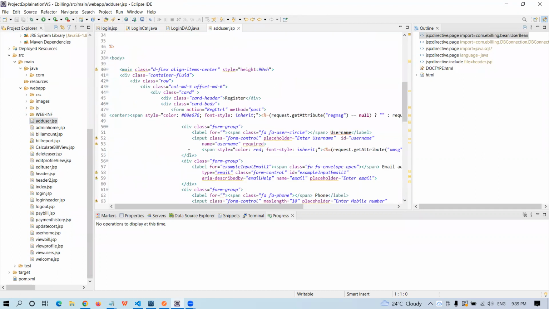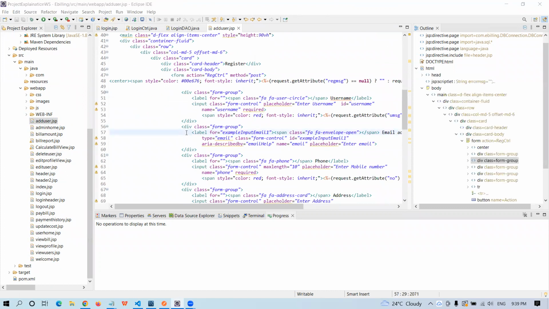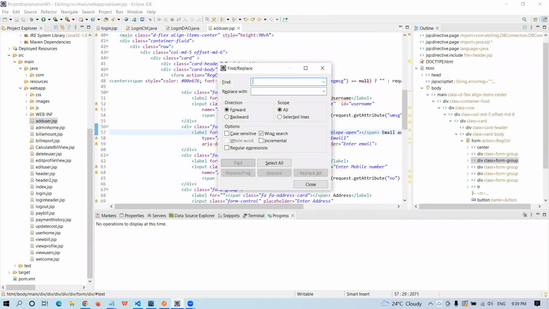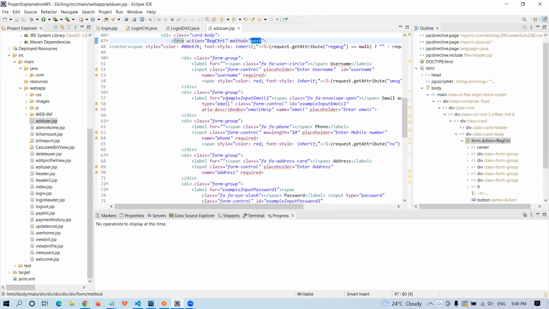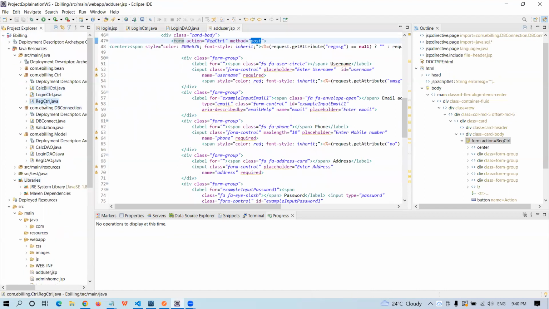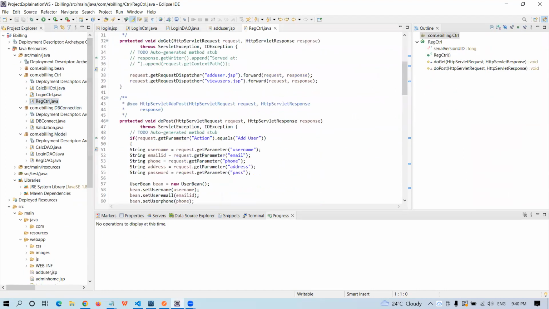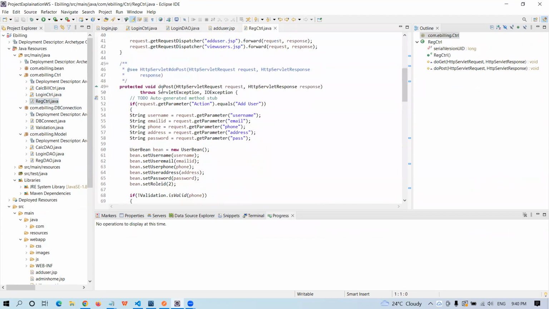Okay, so here under the add user, again we have a form. So let's search for the form tag. When the user hits the submit button on this form, the request will be sent to the controller, again in the form of a post. That request will contain the username, phone number, address, all the details, and it will be handled by the registration controller under the doPost method.